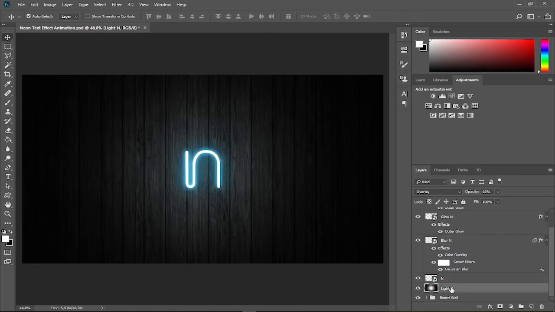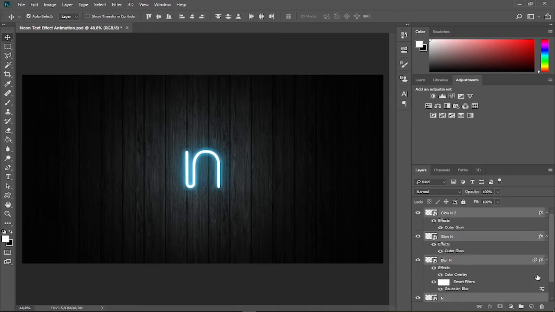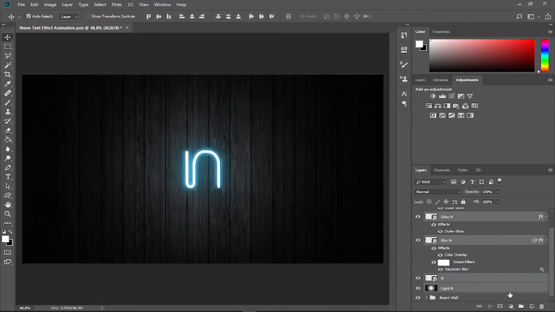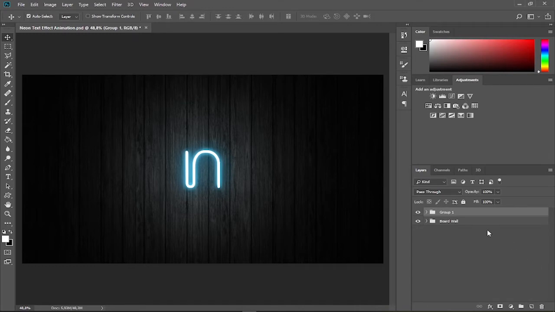Alright, now we are going to group these N elements. So select the first layer, press the Shift key on your keyboard and select up to the light N layer. Release the Shift key and drag them into the folder icon to group them all. Then here I change the group name to N, or you may want to rename it as the first letter of your text. Next, we are going to work on the second letter.